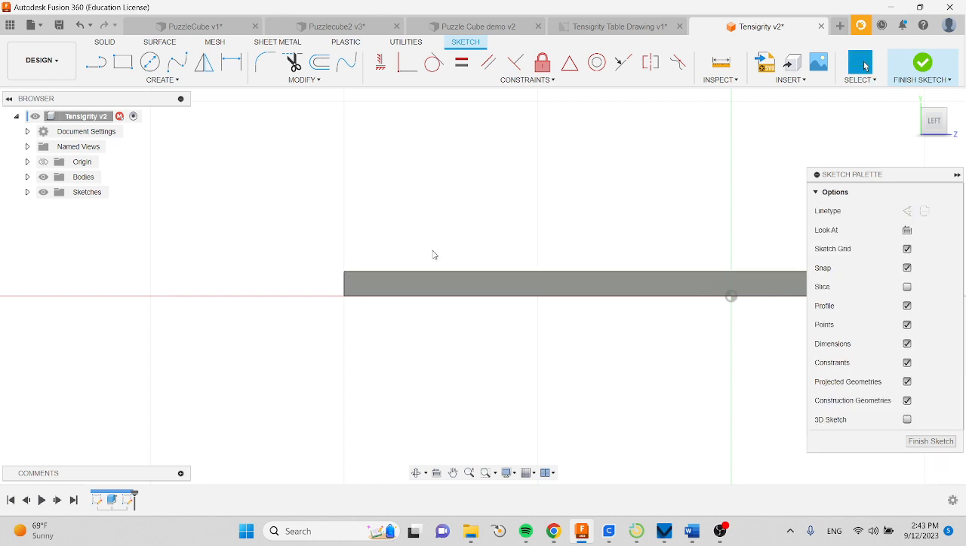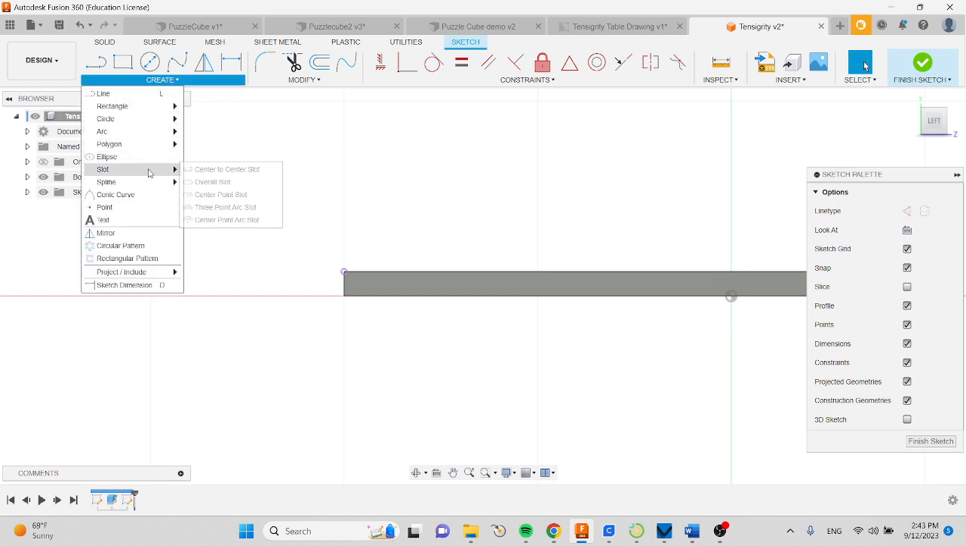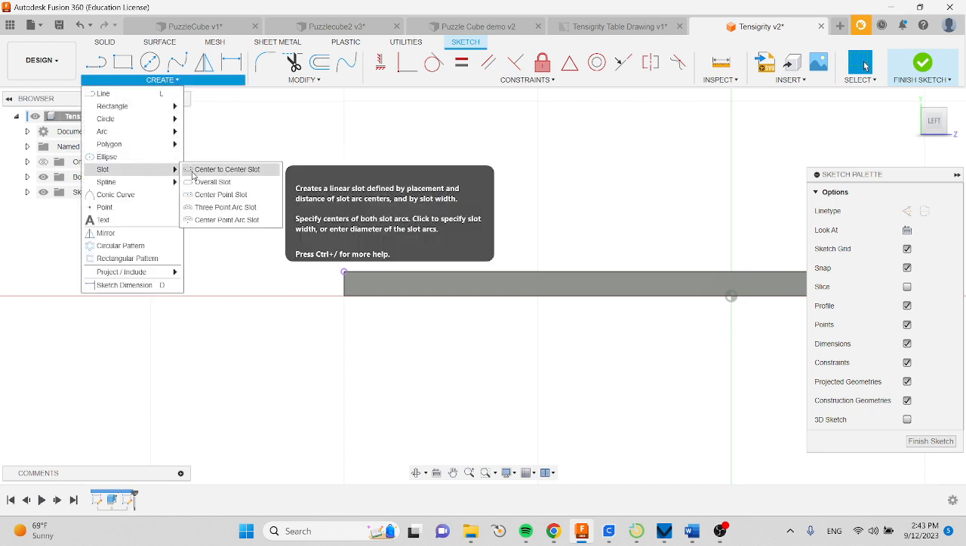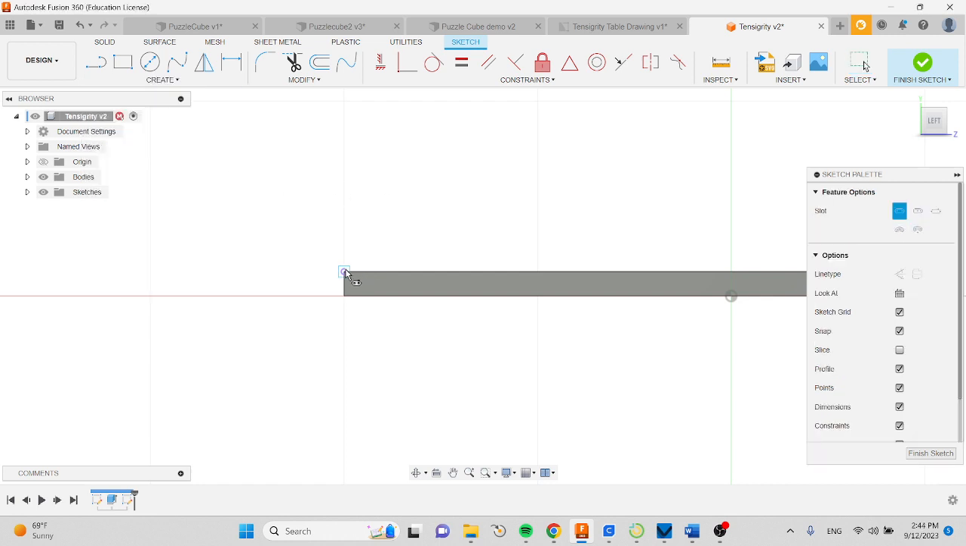So I'm going to press escape and I'm going to press P on my keyboard for project. And I'm going to click that point and say, okay, I just projected a shadow of the edge of the model onto this sketch. Now I'm going to go back to slot, center to center slot. I'm going to click that point. Now I can click it.